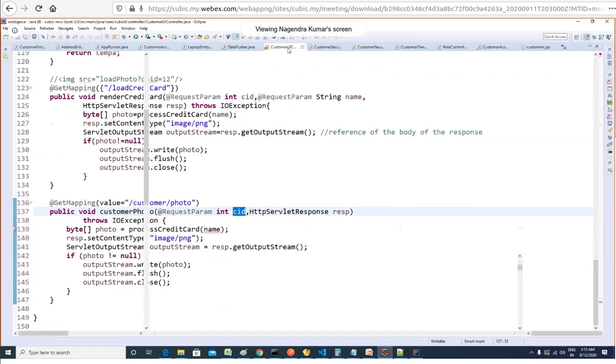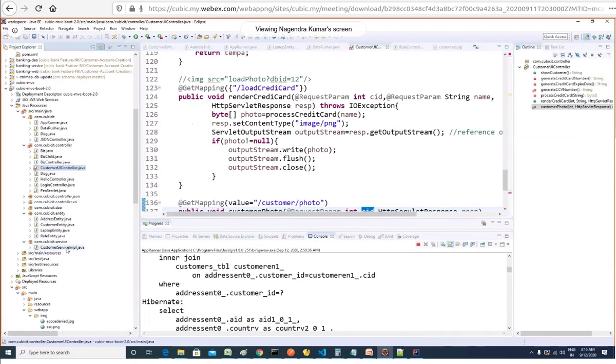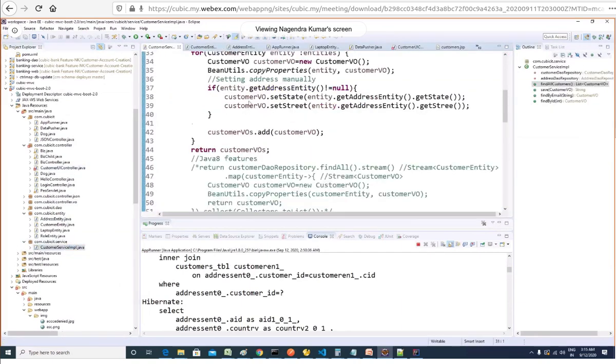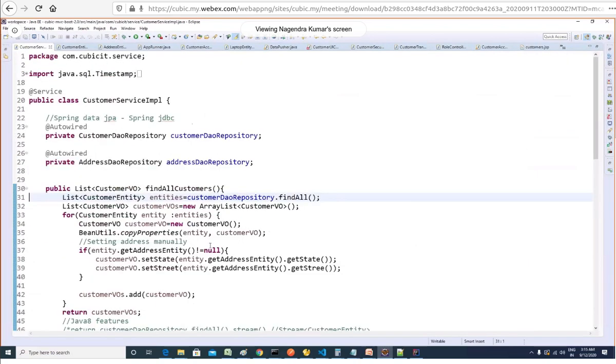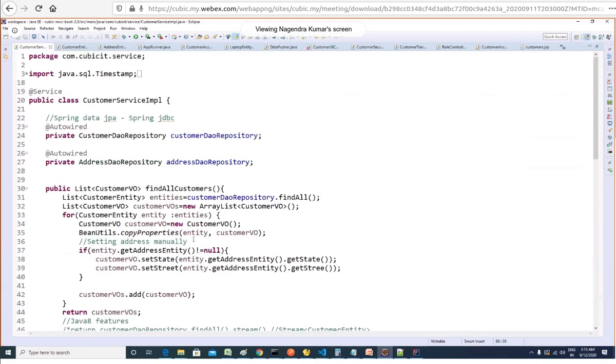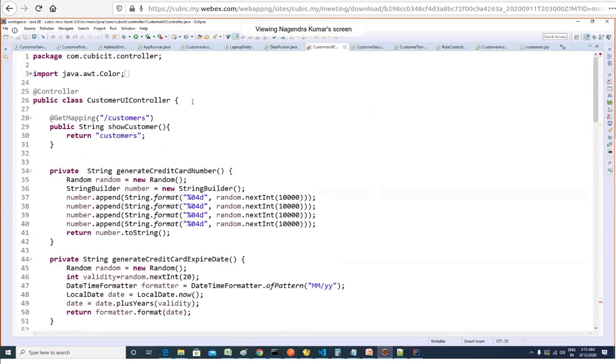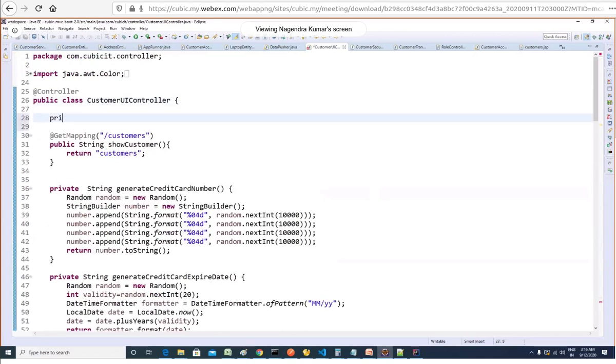So you have to go to the database and fetch the photo. For the database, we have the customer service. I'm just checking it. We have everything here. Why do we have this CID? You have to help me. You can call this method. Do you know how to use this service layer? We have to autowire the service layer. You know this autowire? Yeah, autowire.